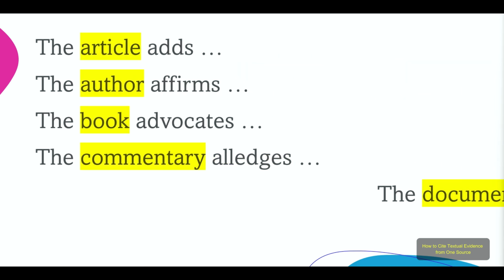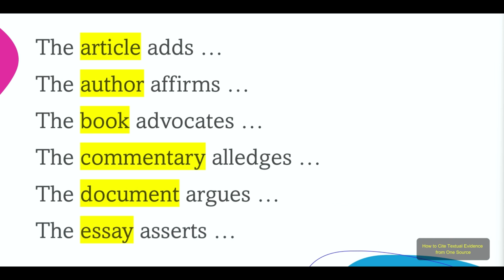Therefore, I would like to recommend the following choices. The article adds, the author affirms, the book advocates, the commentary alleges, the document argues, the essay asserts. Now, mind you, there are more.